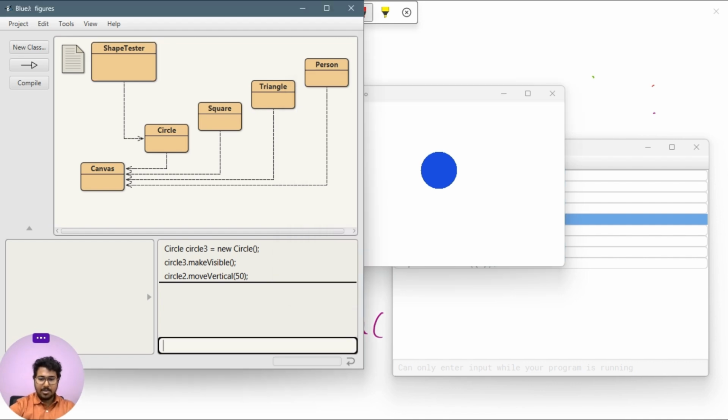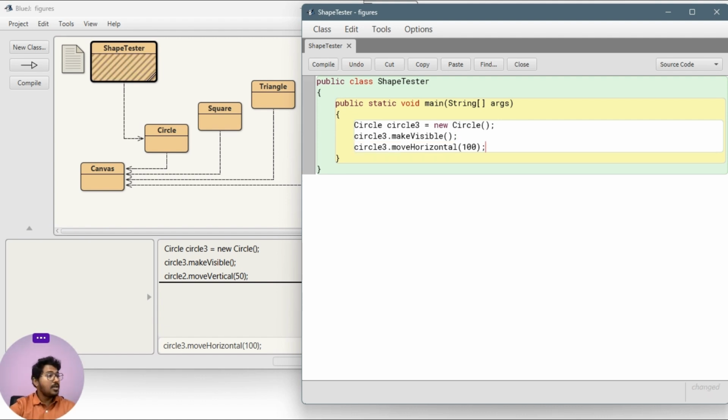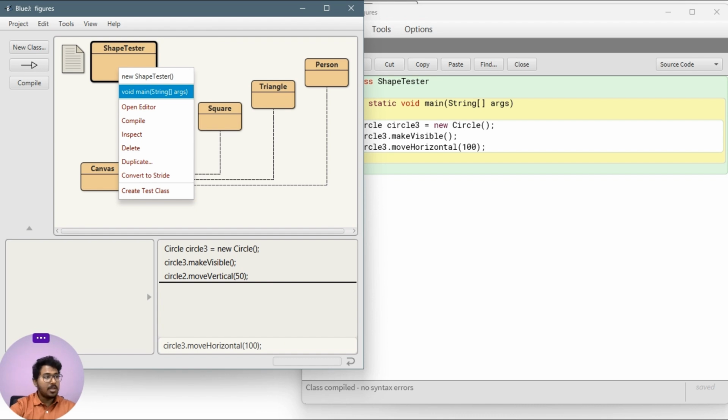Now we will do a few more things in my code pad. Let us say I am writing circle3 dot, after making it visible, I want to move it horizontally by, let us say, 100 pixels, semicolon. That code let me copy and put into ShapeTester's main part. Save. I am pasting it there, going back to ShapeTester, compile, and then I am going to run it with the help of void main.